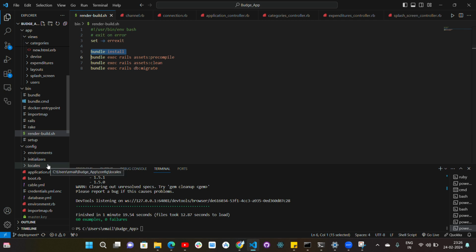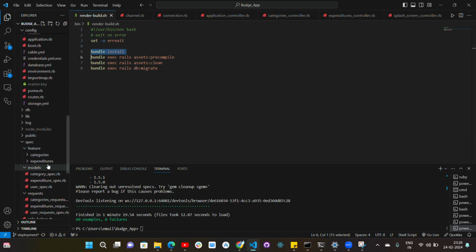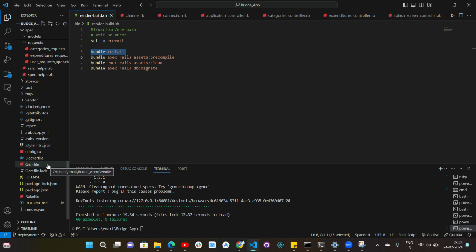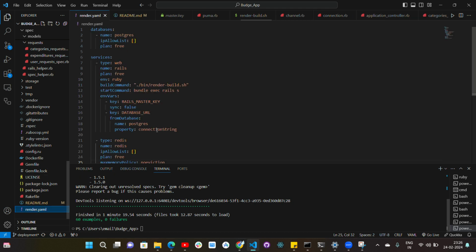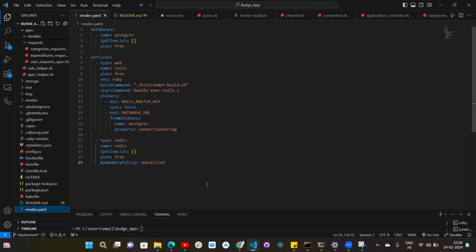Then another most important step is that you have to create one more file, the render.yml file, and you can see it has to be configured this way. Basically, I have named my database postgres, and the plan has to be free. Then this is also very important: you have to configure the build command as bin/render-build.sh, the sh file that we have created earlier.